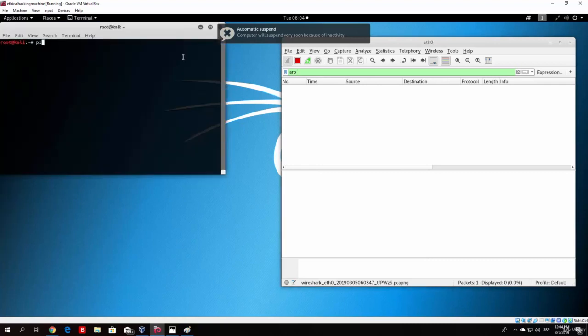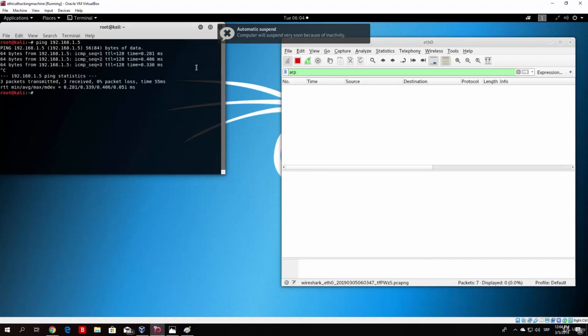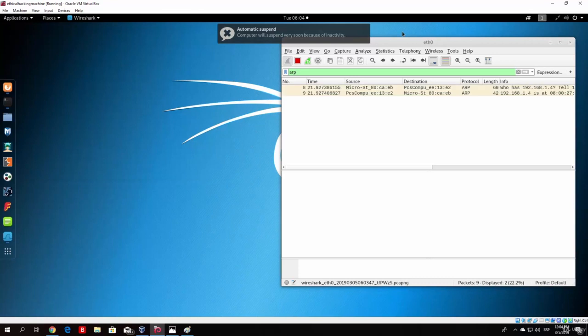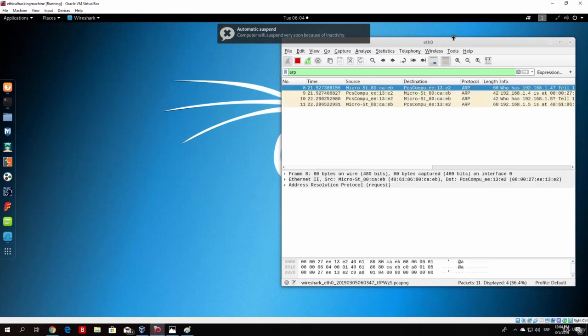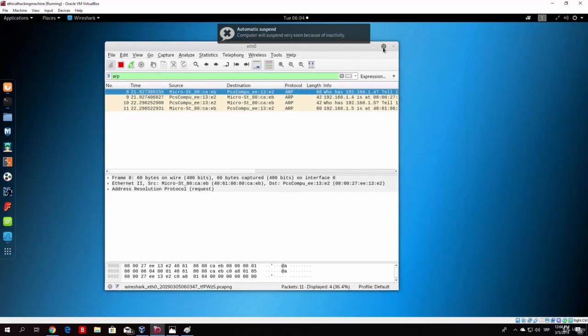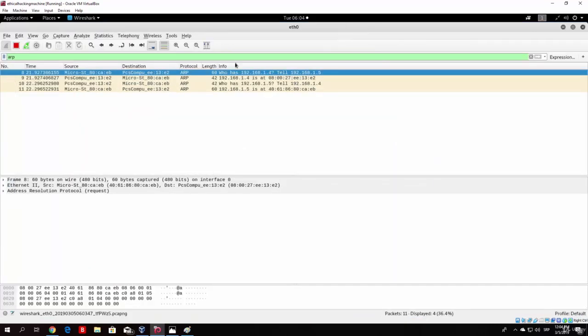And let us try to ping 192.168.1.5. That will not give us the ARP responses, since we already have... Oh, never mind. Okay, so it did give us the ARP responses, even though we had it in the ARP tables. We can have it right here. Let us just close this.